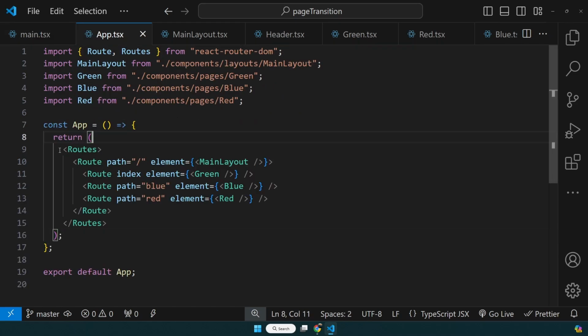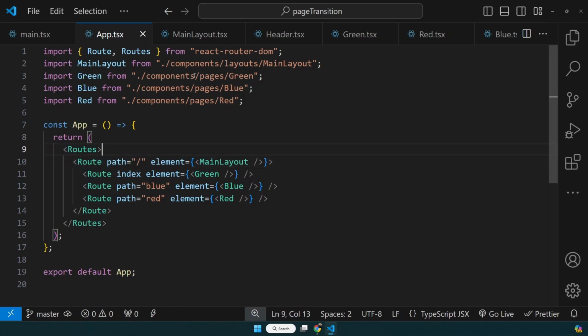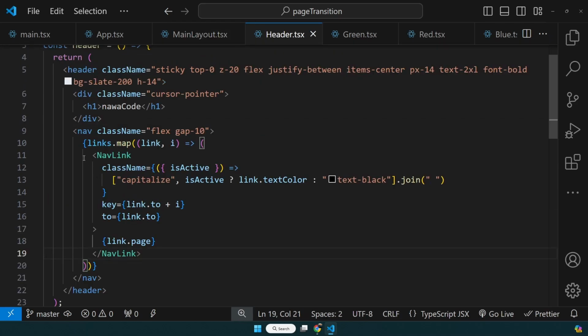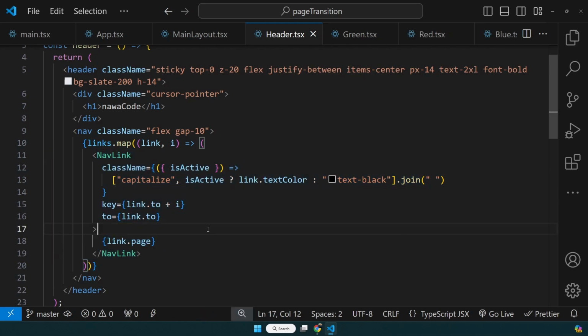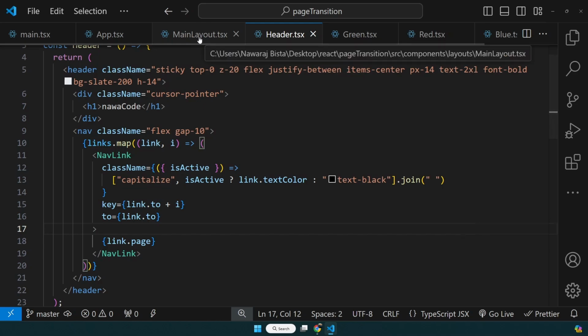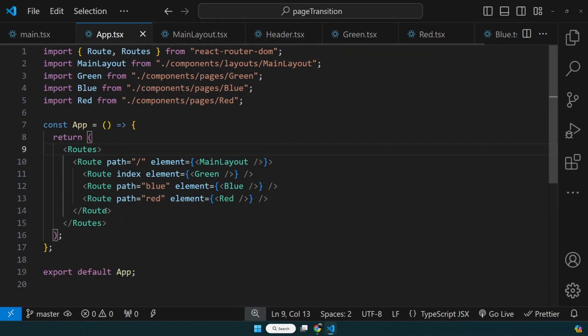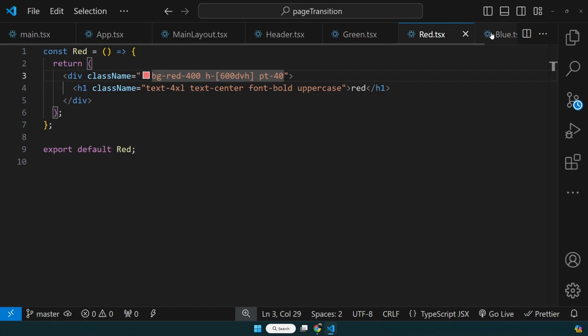Here in this component I have set up the routes, and this route will take me to this main layout where I have this header section, which is this component, and the main purpose of this component is to give us these nav links so that we can navigate through different pages, right? Coming back to this main layout, we have here the Outlet, which will be replaced by the other routes' elements, right? So those elements are green, red and blue.